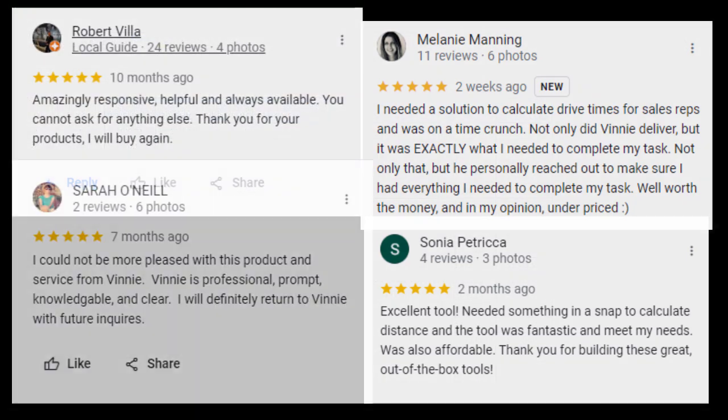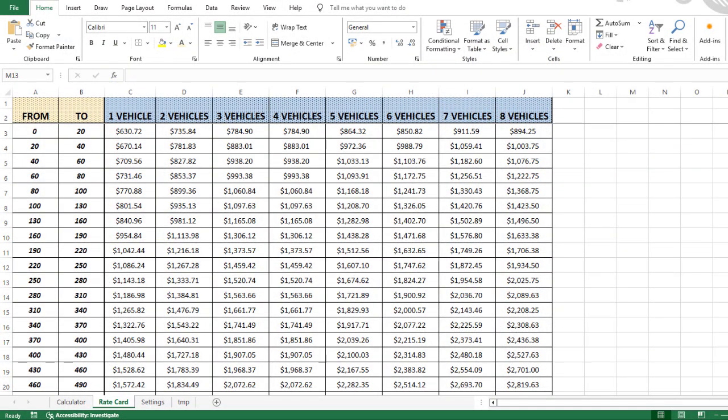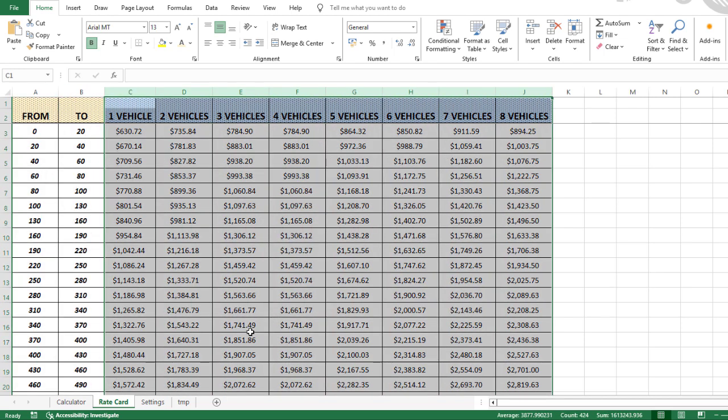The quote generator using Rate Card works directly in Excel with no extra software needed. First, set up your rate card by opening the rate card sheet and entering your per mile rates and the number of vehicles used per trip. This becomes your base pricing structure.